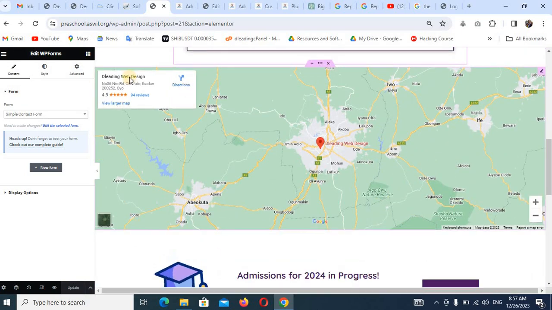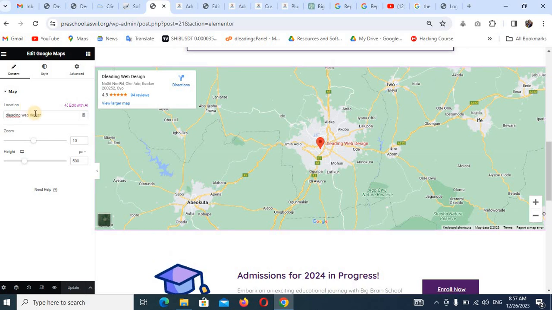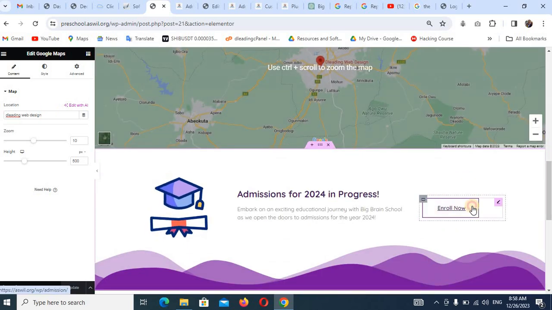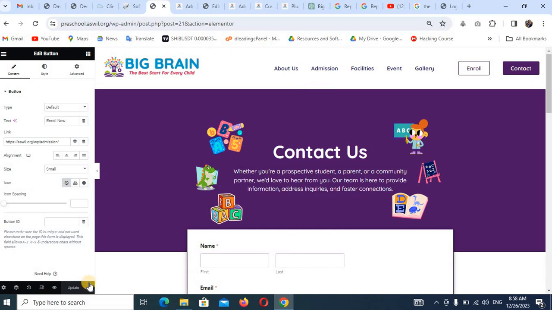Here you can change my address. This is the Dleading Web Design. You can come here to change it. If you want to change it, click on this pencil and type your address here, or if you have a business on Google, just type the name of the business here. And this button, if you want to change it, just click on it. You will see the link I put here. This is my own link. Delete it and put your own admission link here. So that's all. And click save.